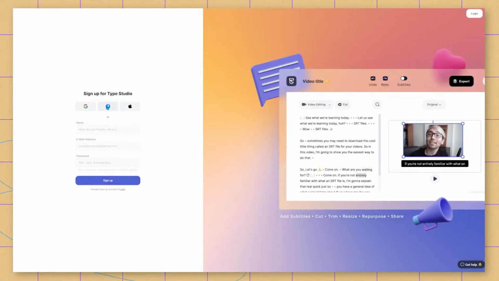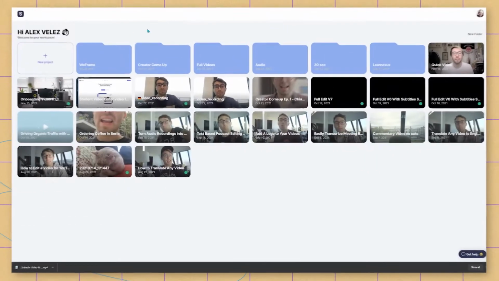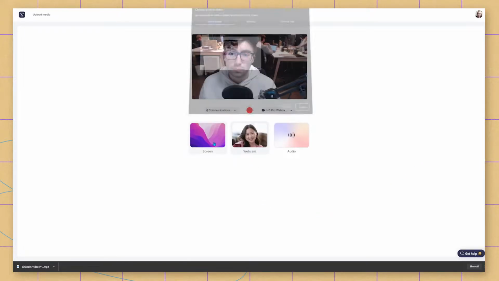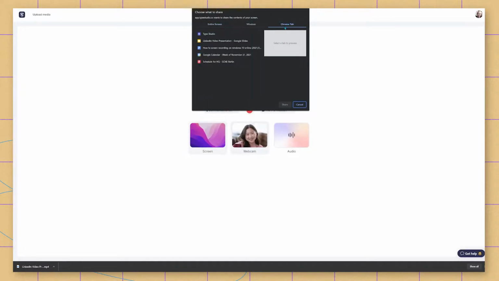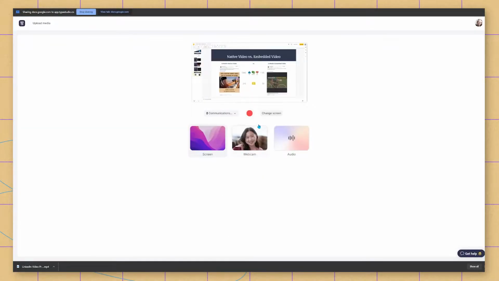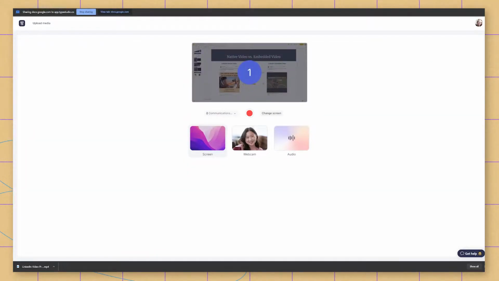So what you're gonna wanna do in order to get Type Studio up and going is you're gonna sign up for a free account on their website, typestudio.co. Once you're signed in, you can start a new project, and then instead of dragging a file into the project, you're just gonna click the record button. This will take you to a page where you'll be offered the options of recording either your screen, recording as a webcam, or just audio for like podcast recorders.